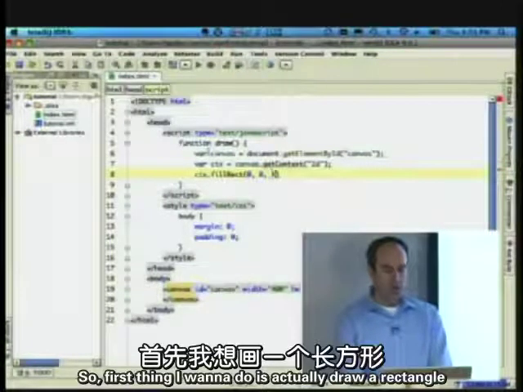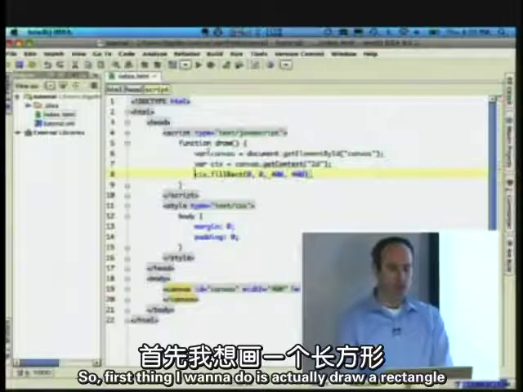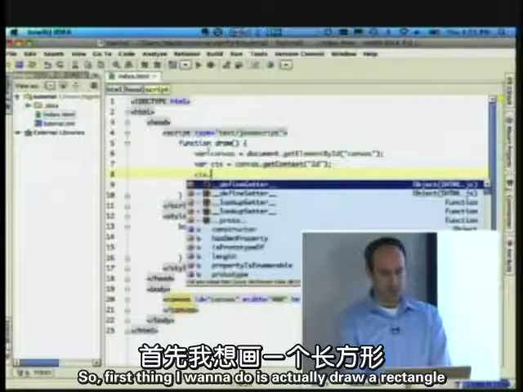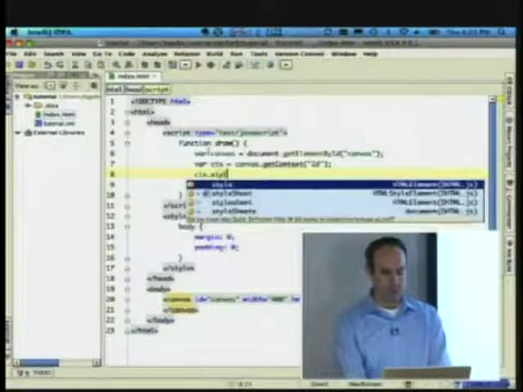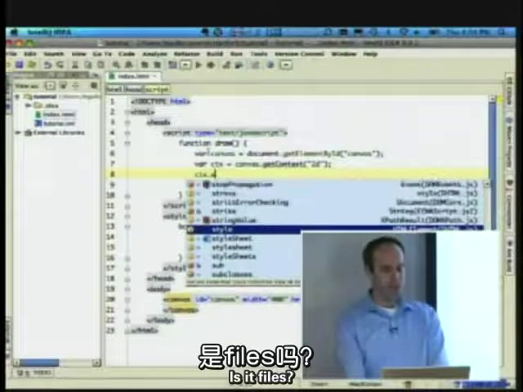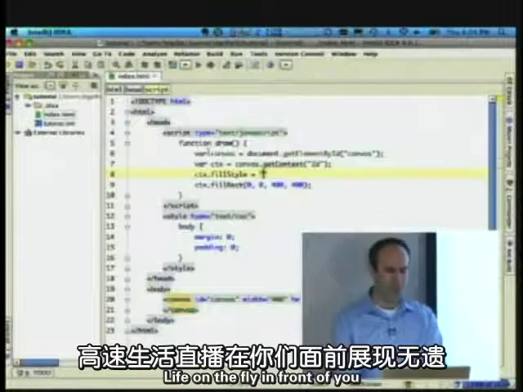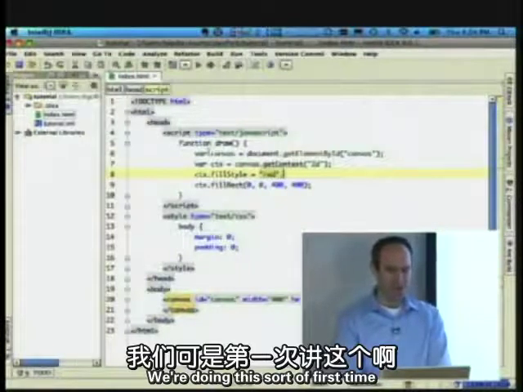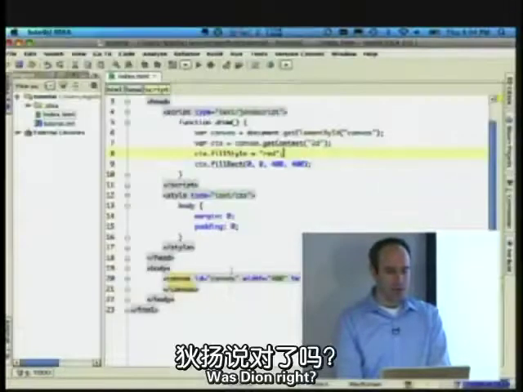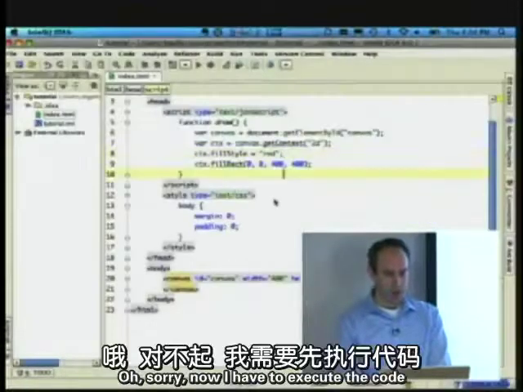First thing I want to do is actually draw a rectangle, and remind me how I actually set the style on the canvas. Is it fill style, right? Yep. Live on the fly in front of you. We're doing this for the first time, ladies and gentlemen. So see if Dion was right. Dion was not right.